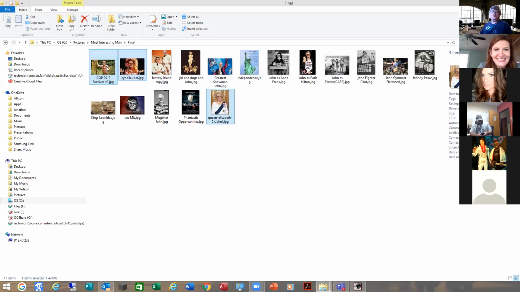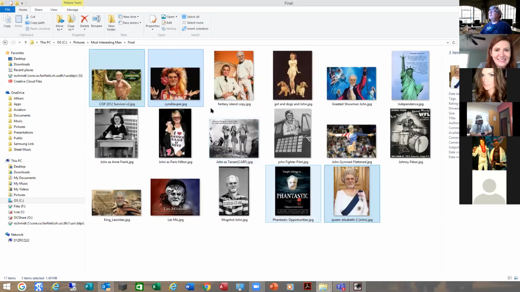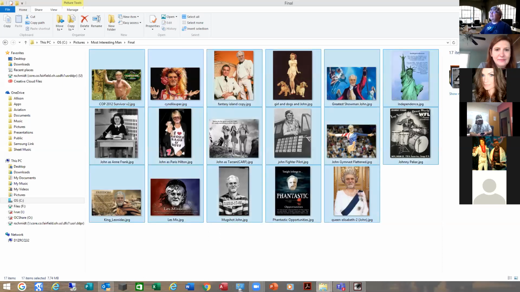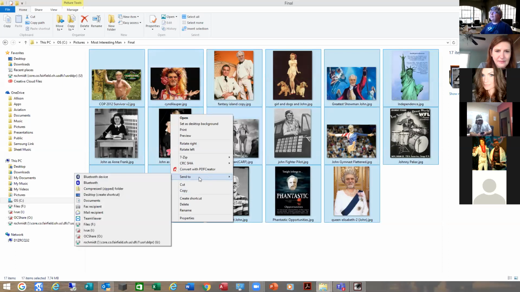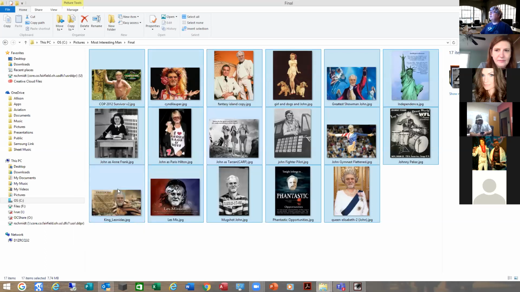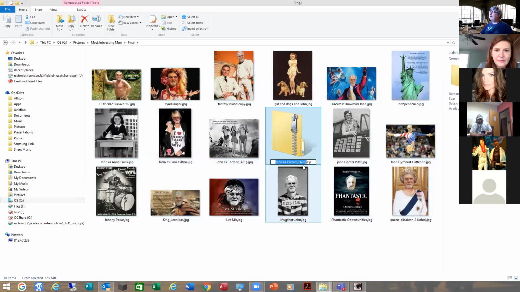Okay, so what I do, and I'll make this look bigger so you can see what I'm doing. I highlighted a couple of different pictures, or if I wanted to, I could press Control A and highlight all the pictures. And then I just right-click on one of them, and you'll see a Send To option. And so I click on Send To and then Compress. And then they'll come up, and we'll just call this John's Pics.